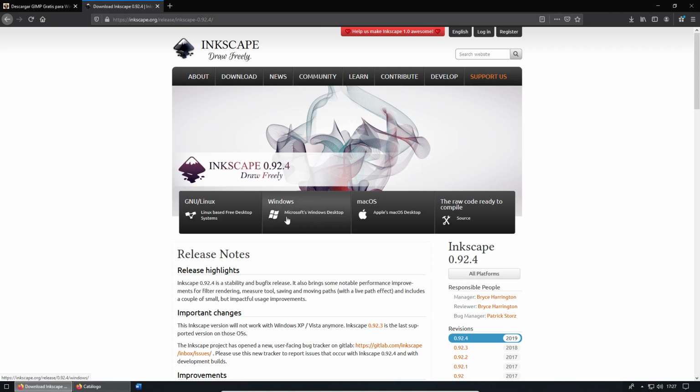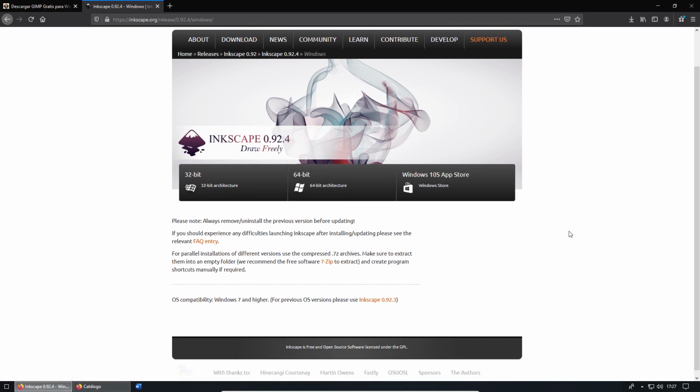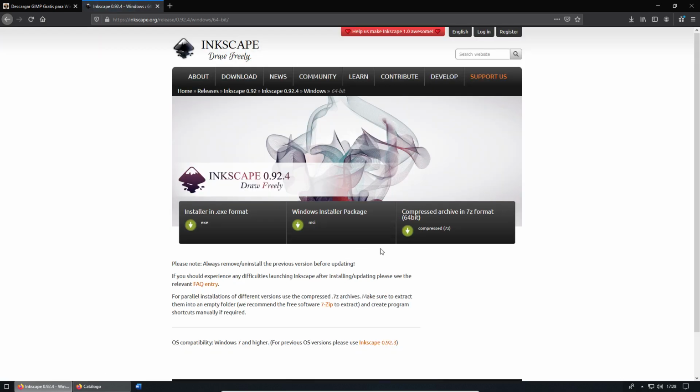I'm going to select the proper operating system. In this case it is Windows. Here it is up to the architecture of your computer. If your computer is really old, it is possible that you are still running a 32-bit architecture. If your computer is not extremely old, I mean less than 8 years for instance, it is most probably a 64-bit architecture. So this is the one that we are going to click on.